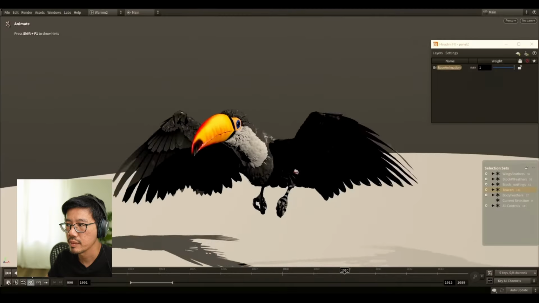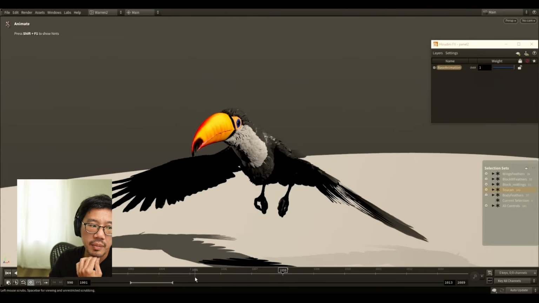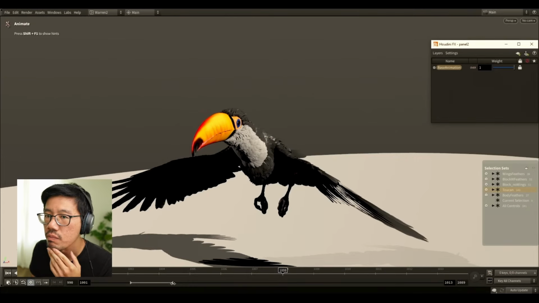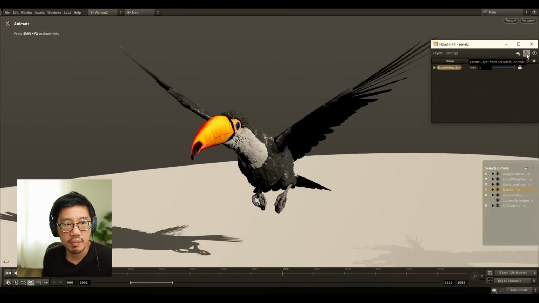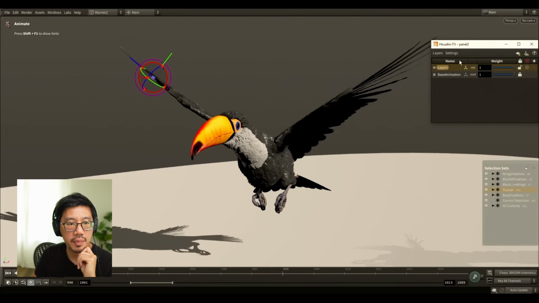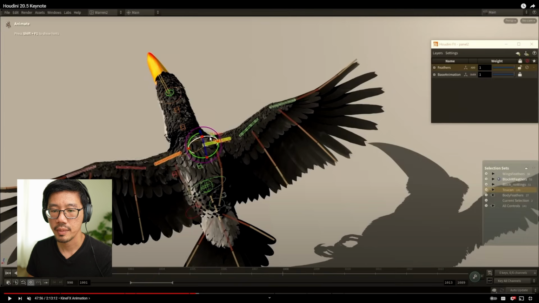Up in the right corner, we have our new animation layers pane. And we can create that pane, create a new layer, either by creating an empty layer and adding controls to it, or since I have my selection sets already set up, what I can do is I can just select on them and create a layer from selected controls. And by default, layers are created as an additive layer, but we can also go into the settings and we can switch that to be an override layer if we want.